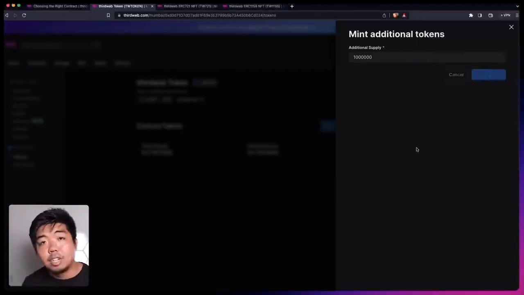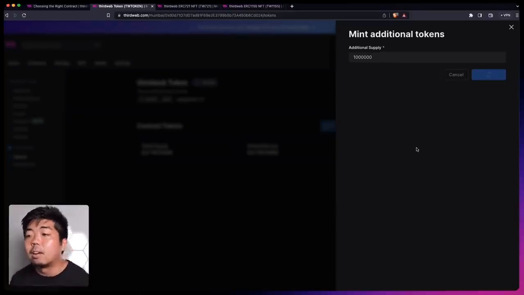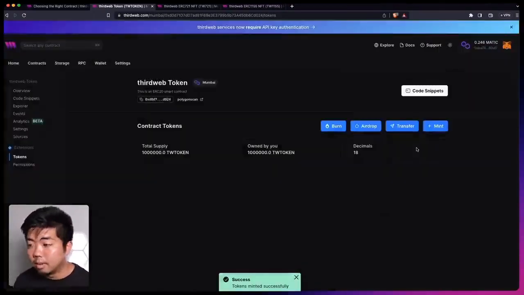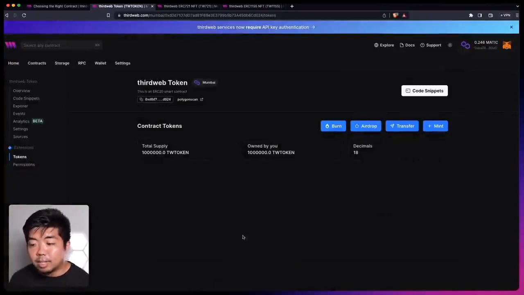So this transaction is now calling a function on the smart contract to create or mint 1 million tokens. Now, again, this is a regular token contract. So when we create these tokens, they are going to be deposited directly into our wallet. So right over here, you can see that was successful. Our total supply is now 1 million tokens, and we own all 1 million of those tokens.